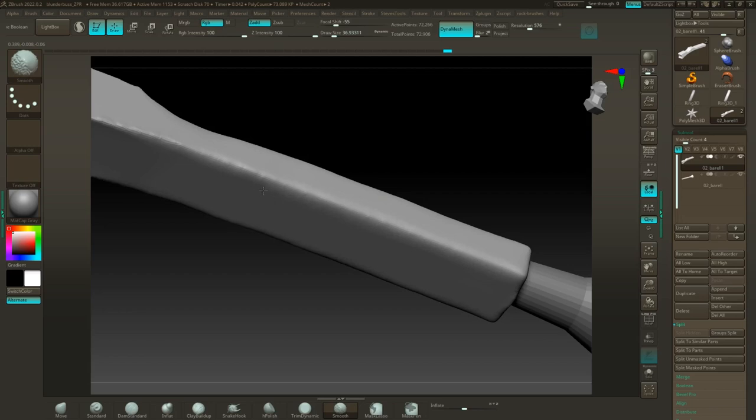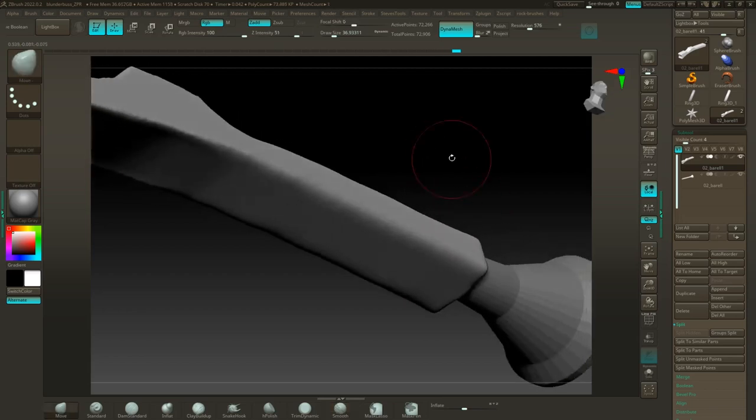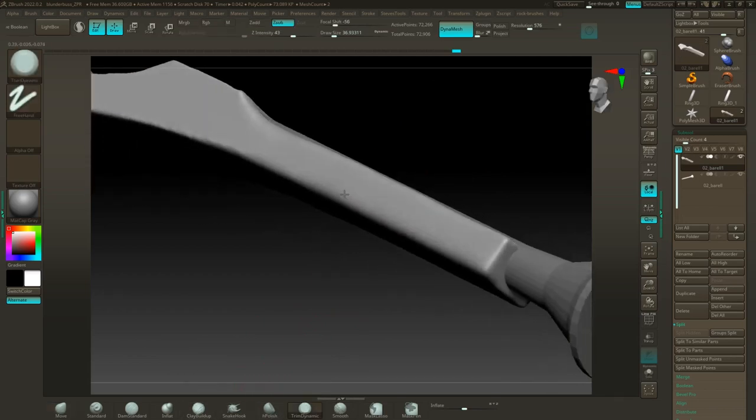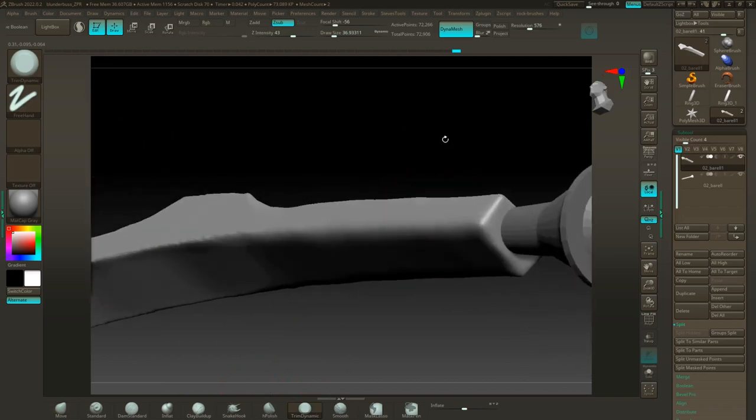What I'm going to do down here is really soften this up. So I'm actually going to carve into some of the stuff as well. So, trim dynamic. If I was doing this in reality, I would take a sander and just kind of sand that edge. So that's what we're going to do. We're going to sand this edge.